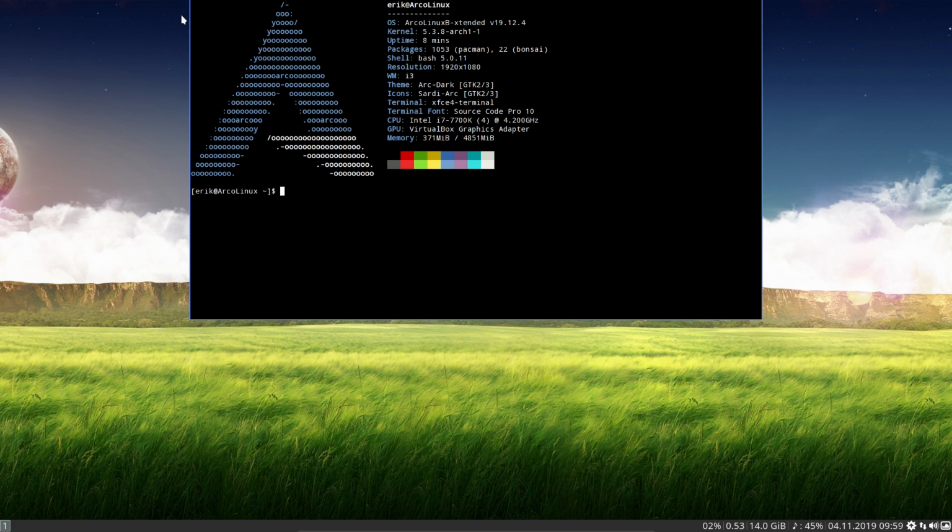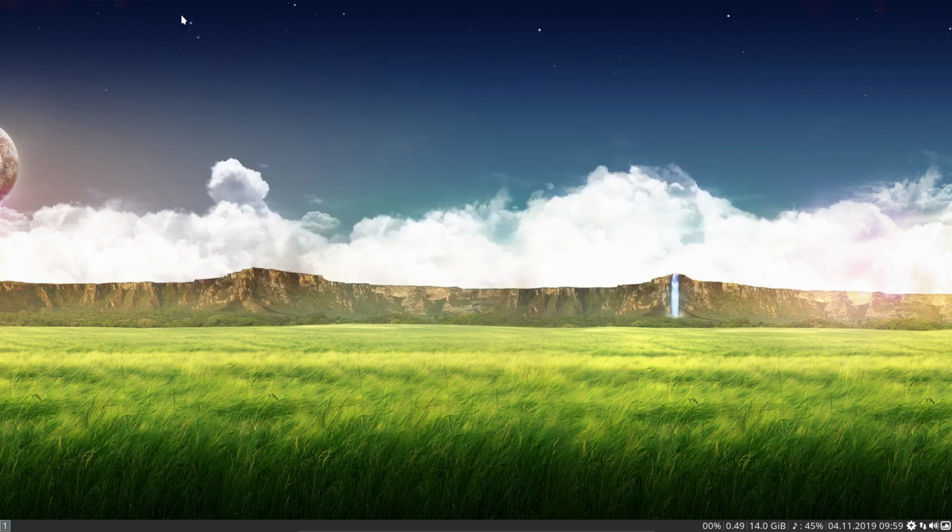This is F12 that's now working, on the extended ISO that I've now installed here. But it's working, of course, on any i3, however you install it. Now, of course, you need to have XFCE4 terminal for it, otherwise it won't work.